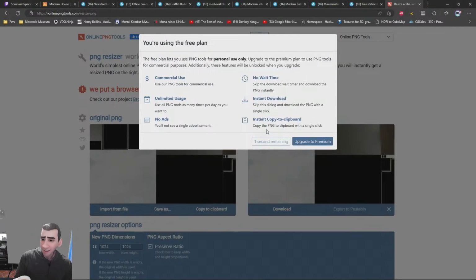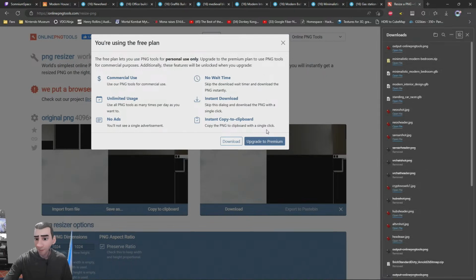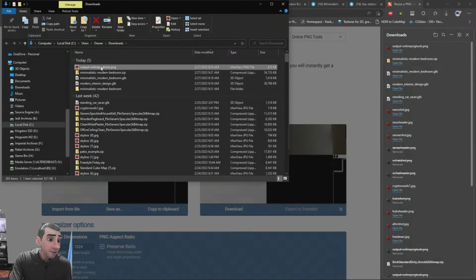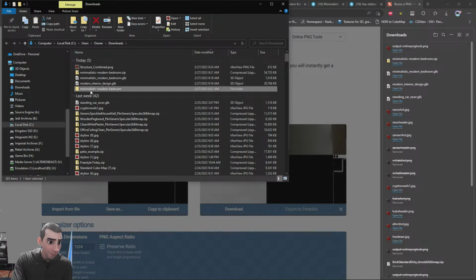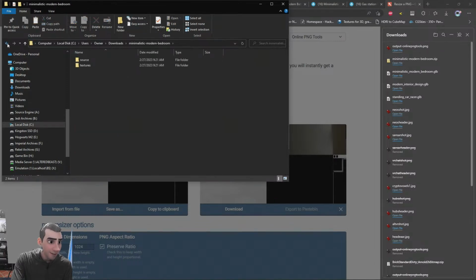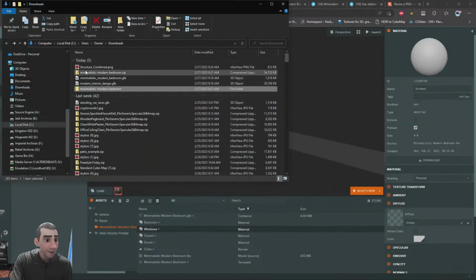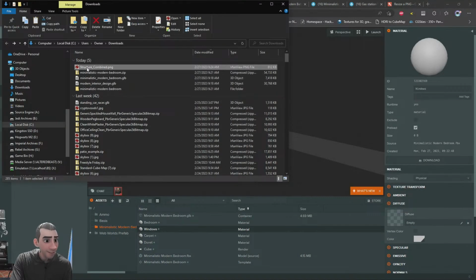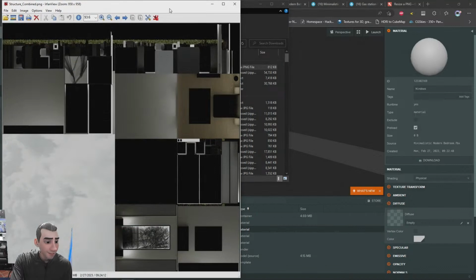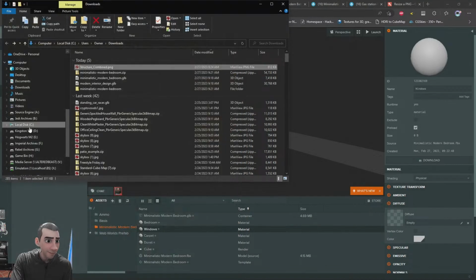I use the site to downscale my PNGs with alpha channels, just so I don't have to open my other app. I also use this site to downsize normal maps. I don't know how well it does with that, honestly, but I do try to use it for that. Okay, now we got this size that I want it.